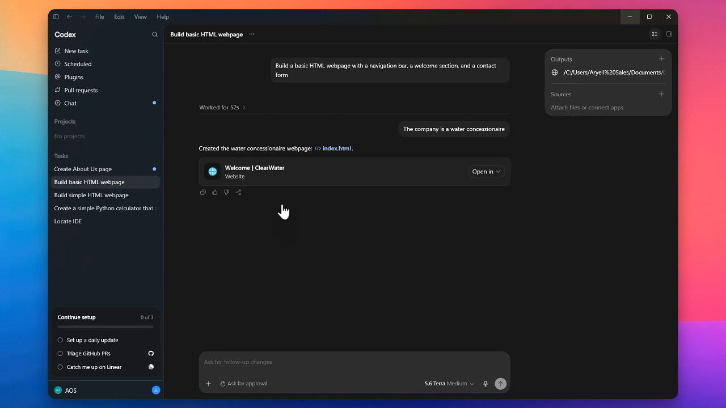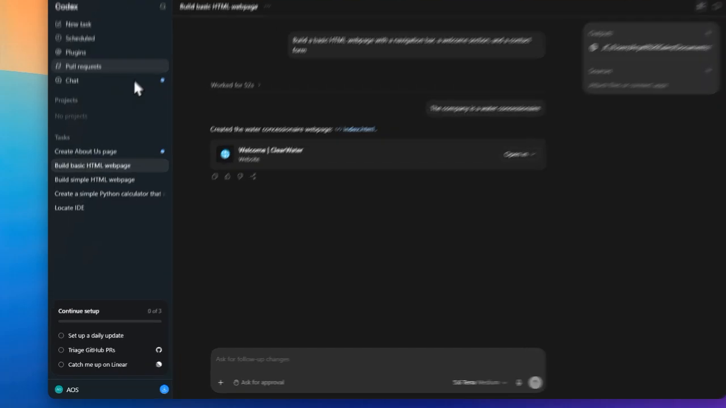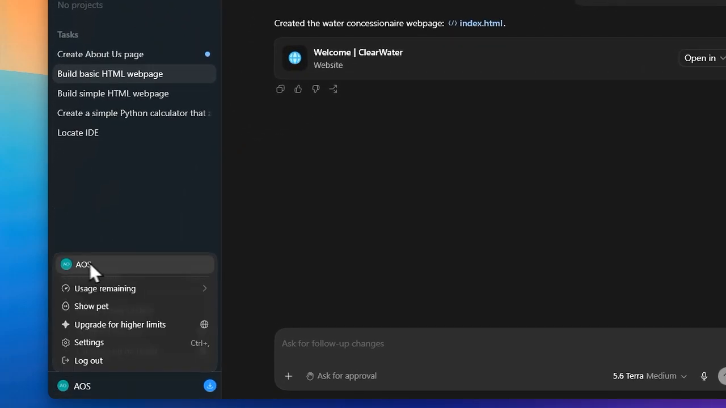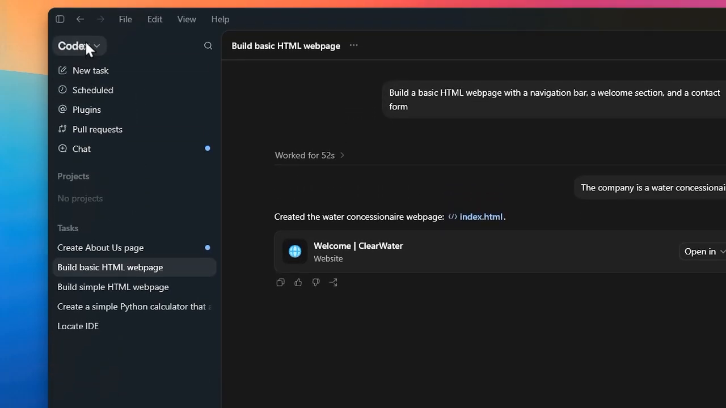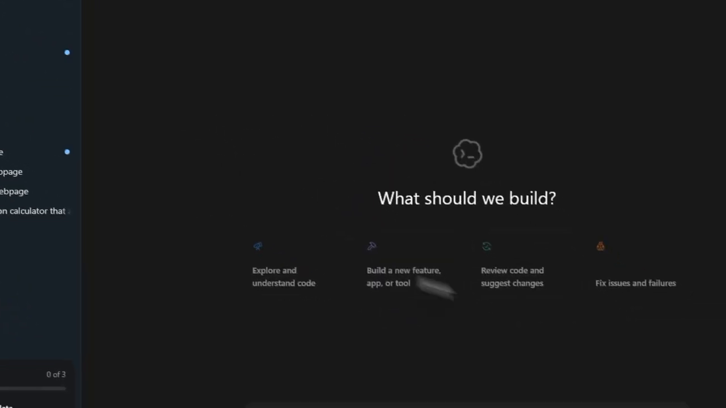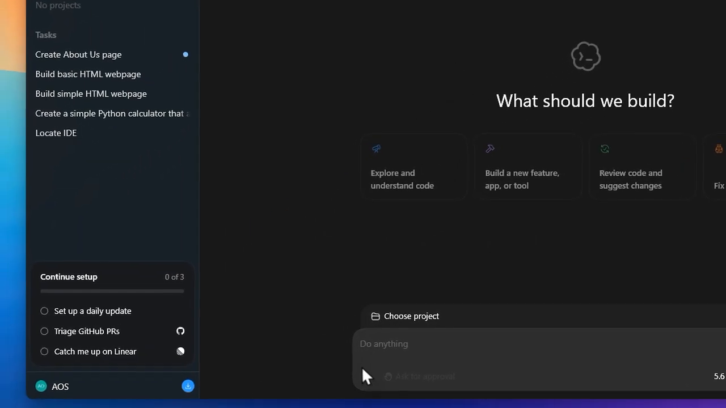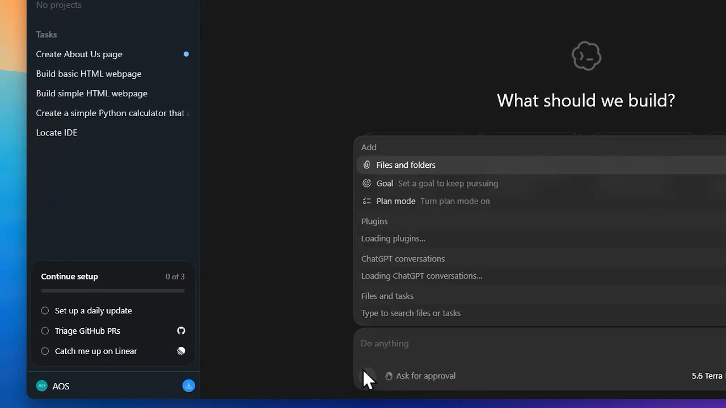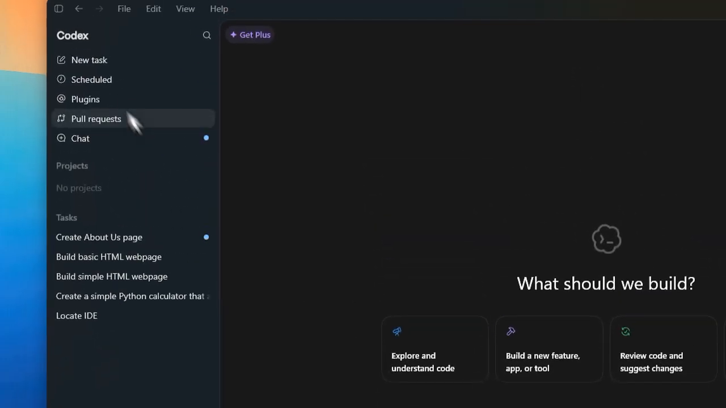In this tutorial, I'll show you how to refactor code using ChatGPT Codex to make your programs cleaner, easier to maintain, and more efficient. Start by signing in to your ChatGPT account and opening the Codex workspace. Next, open your coding environment or connect your GitHub repository if you're working on an existing project. Once your project is ready, click New Task to create a coding request.